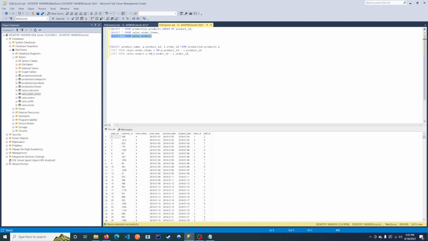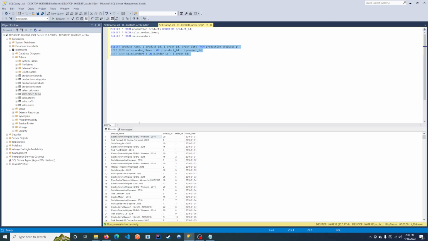So now, because we've joined sales.orders, I can add in the order date. And hopefully this works. I believe it will work. Cool. So we've got the product name, the ID that goes with the product name, the order ID, and when it was ordered.